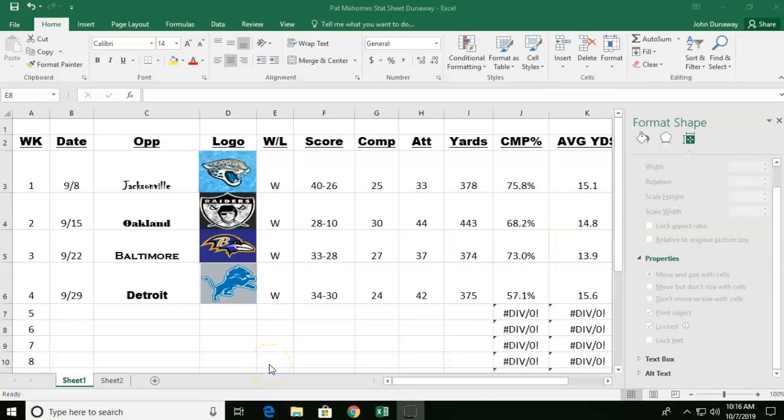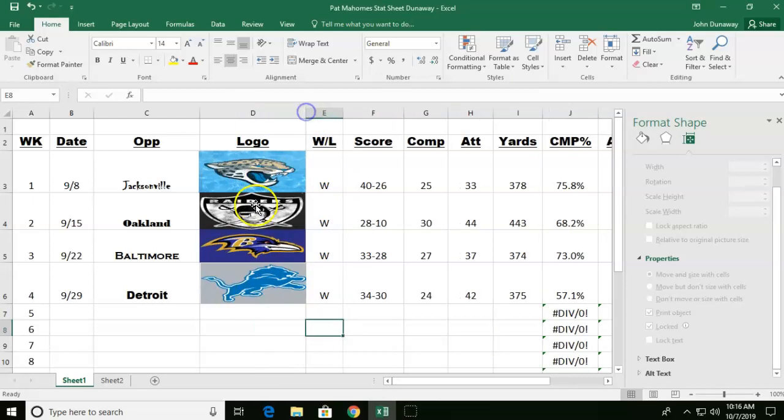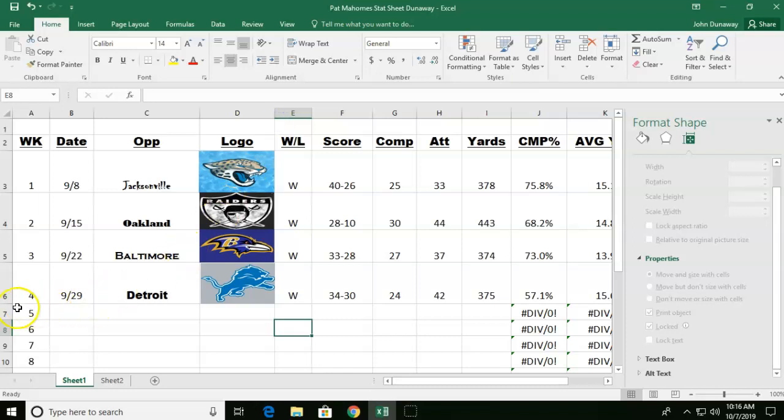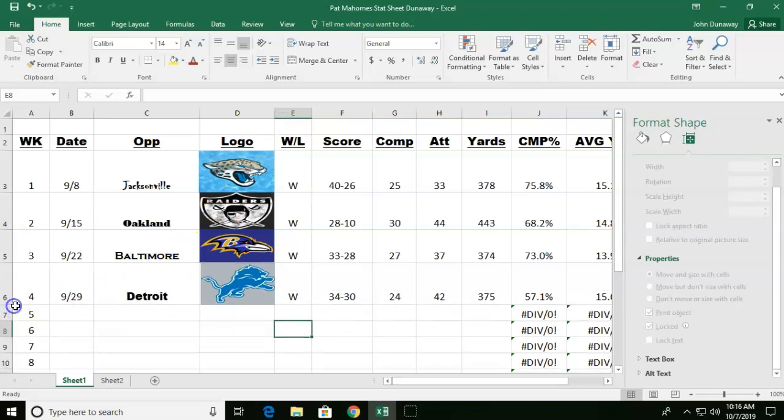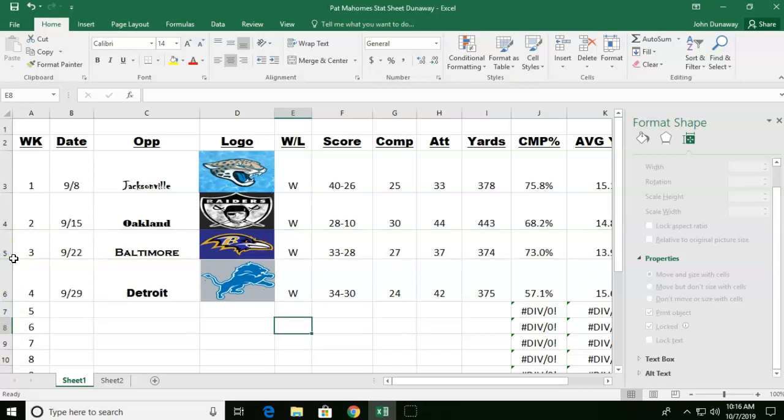And welcome back. So here you see the images that I input in there, and if I stretch my column D, you can see that all of the images are connected there. And then if I stretch my rows, they're all connected there as well. So as far as the width of the row goes, it doesn't matter if it's perfectly square, like the Baltimore Ravens logo is better if it's more rectangular.